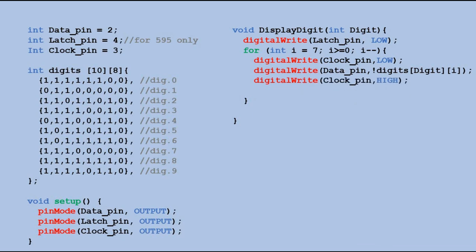When we go through all 8 segments, then we set the latch value to high, and that updates the storage register, and the selected digit is displayed. That is, of course, required for 595 chip only. Since we are working with 164 shift register, both latch altering commands can be commented out.